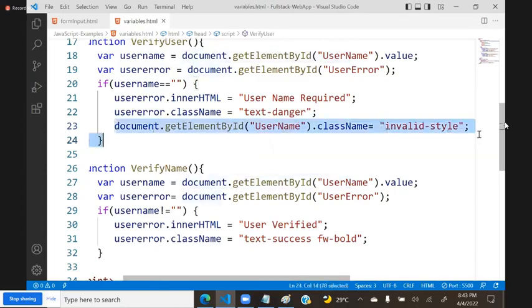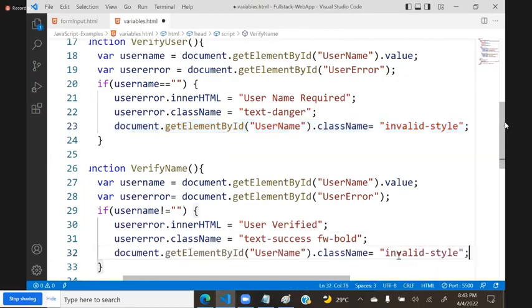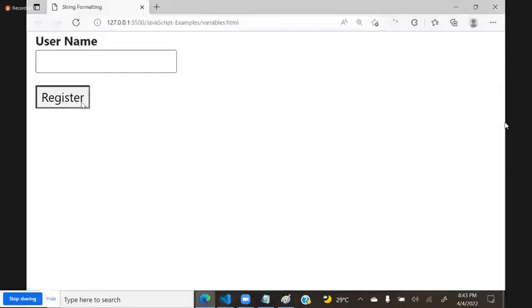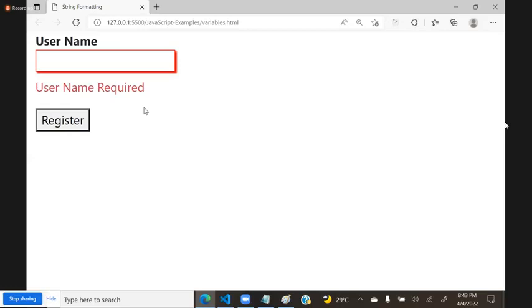And here I will access the class name. Here we will access the class name as valid style. Now you can see when I click on register, it changed the effect for the text box also. I entered some value, then it will be normal.